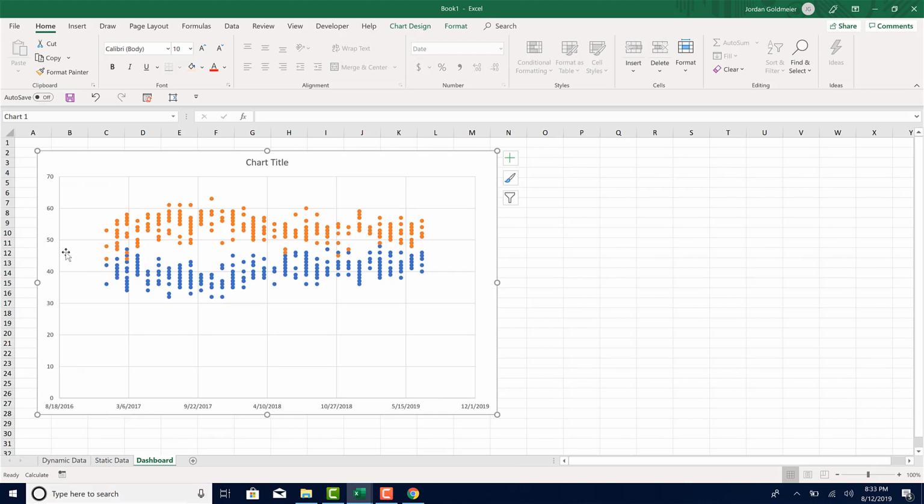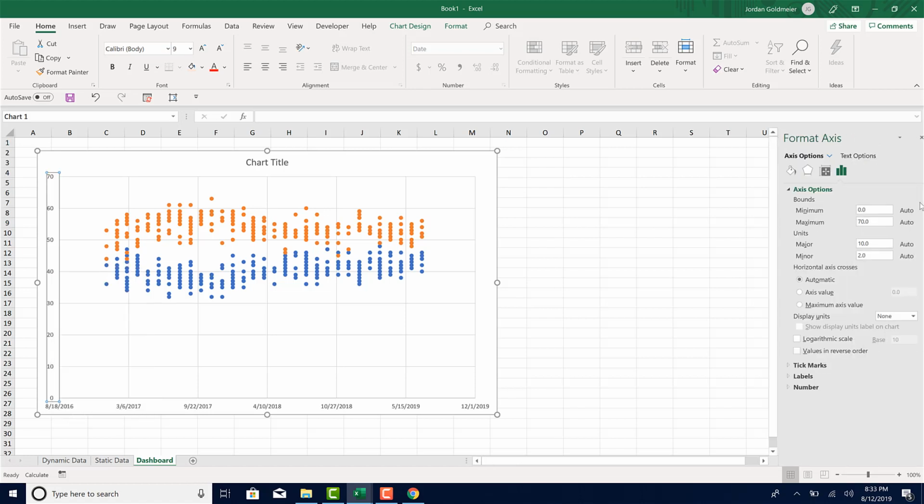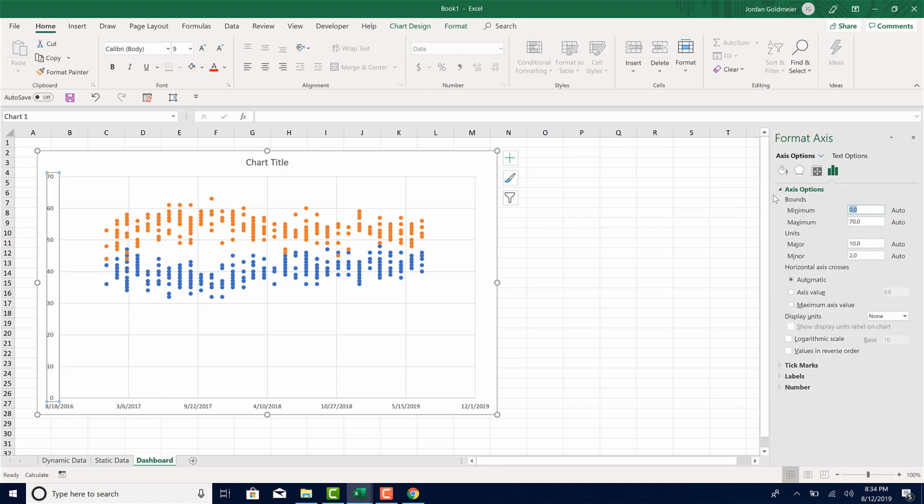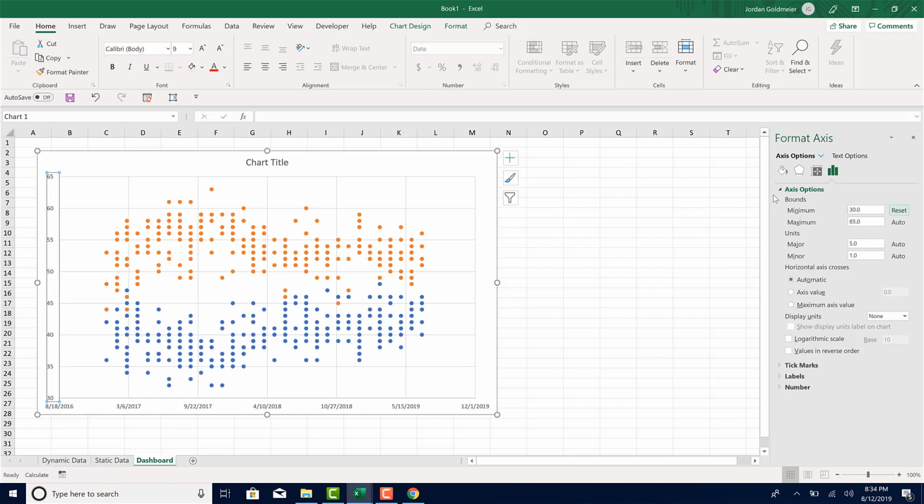So I don't really like how this is scaled right now. We see the top goes up to like 65 and the bottom goes to 30. So I'm going to go to format axis. Here where it says minimum, we're going to make that 30. And then where it says maximum, we're going to make that 65. And we're going to make sure that that always locks in.